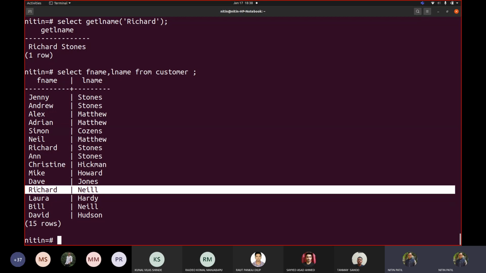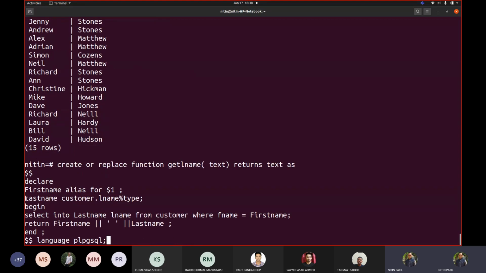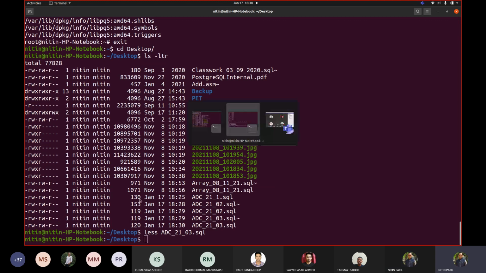So this is how you are going to make use of the %type attribute. See here, you are going to write your variable name, then your table name, dot column name, and then %type. This is how your %type attribute works. Fine. Let me add that file here too.